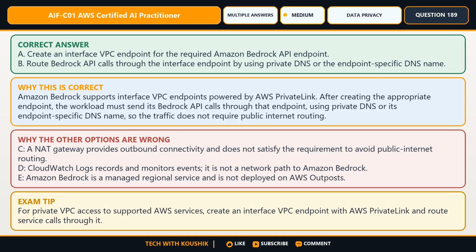The required response is A. Create an interface VPC endpoint for the required Amazon Bedrock API endpoint. B. Route Bedrock API calls through the interface endpoint by using private DNS or the endpoint-specific DNS name. The decisive reason is Amazon Bedrock supports interface VPC endpoints powered by AWS PrivateLink. After creating the appropriate endpoint, the workload must send its Bedrock API calls through that endpoint, using private DNS or its endpoint-specific DNS name, so the traffic does not require public internet routing.